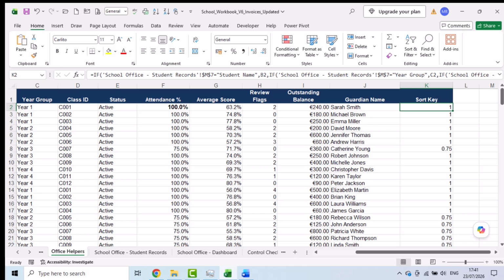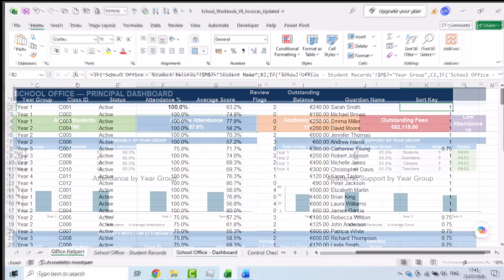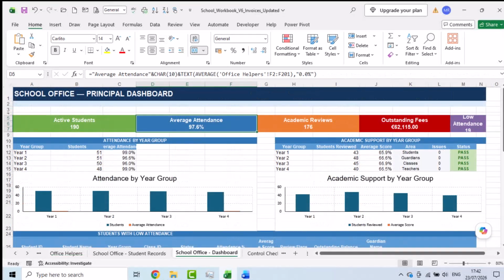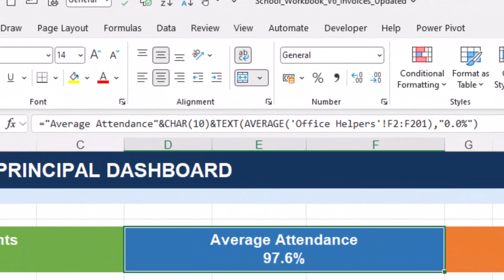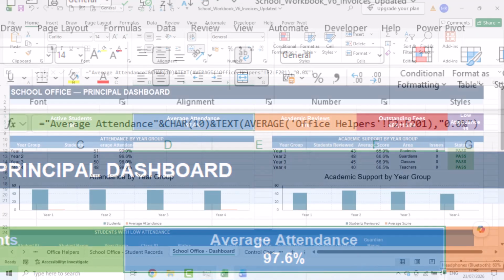Building our KPI cards. Now let's move back to the principal dashboard. One of the KPI cards displays the school's average attendance. Although the formula looks long, each function has a simple job. The text average attendance creates the heading. Char 10 inserts a line break so the title appears above the percentage. The average function calculates the average attendance from the Office Helpers worksheet. Finally, text formats the result as a percentage with 1 decimal place.